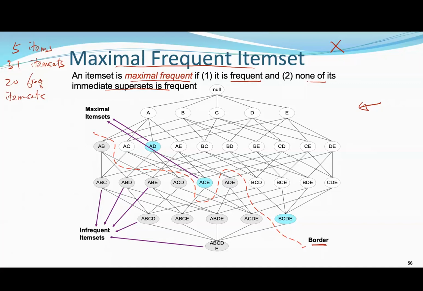All we need to know is what the maximal frequent item sets are. In this example, there are only 3 maximal frequent item sets, colored in this light bluish color. AD, ACE, and BCDE are the only maximal frequent item sets in this example.